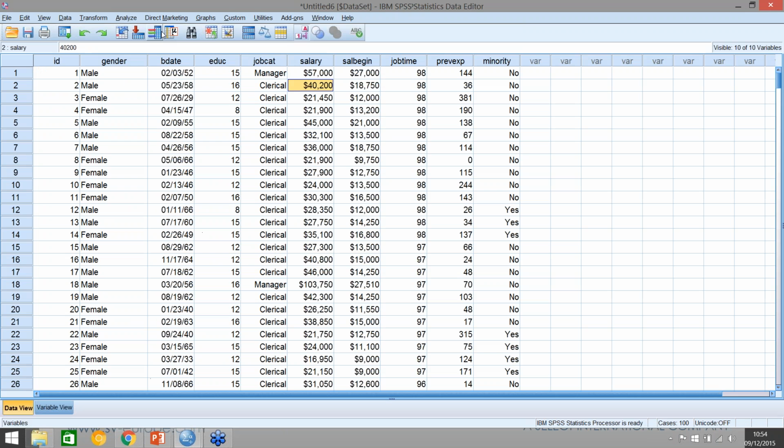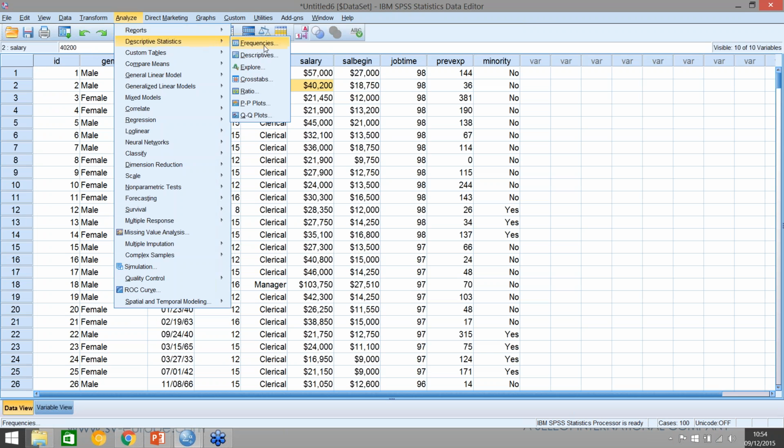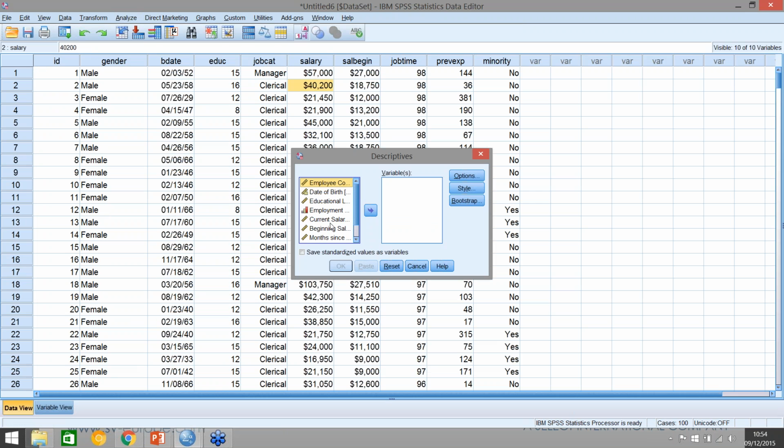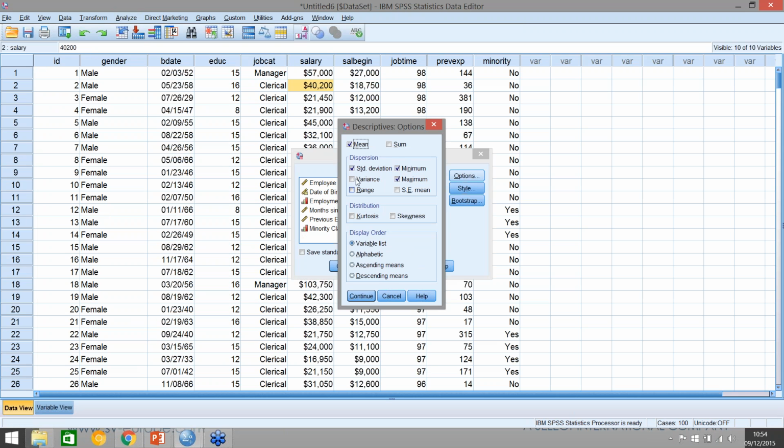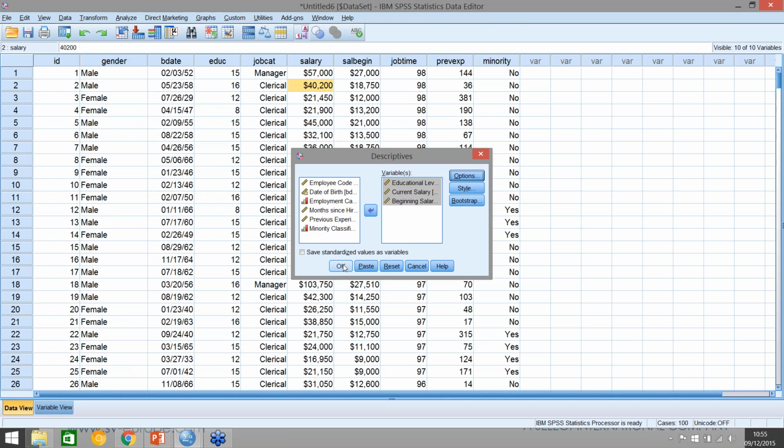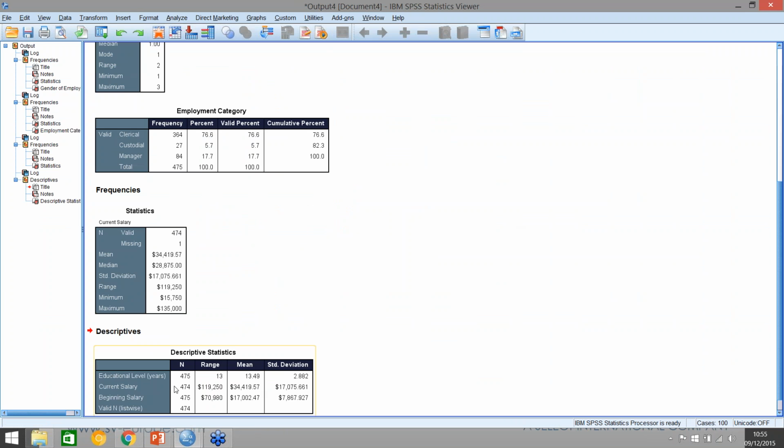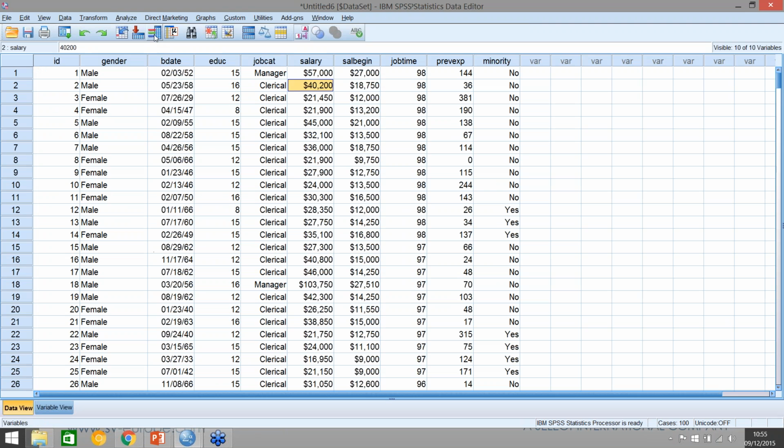Or alternatively, I can go to Analyze here, Descriptive Statistics, Descriptives, and say, okay, let's look at beginning salary, current salary, and education level. Then I can go into Options here and tell it what descriptive statistics I want to show. So I can say I'm not interested in the minimum and maximum, I just want the range and the standard deviation. If I click Continue at that point, click OK, it tells me what the average salary is, and so on. So there are some really basic descriptives that we can do here. This gives us a count.